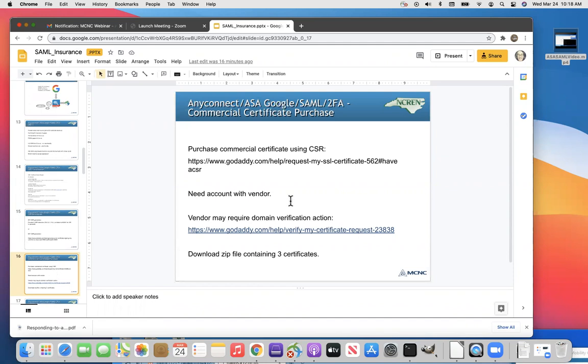So you need to get an account with a vendor. You would pay for the cert, and it might require domain verification. If it requires domain verification, that is something we can help with. It usually involves a text record in your domain. John can help with that. Zeb, I can usually muddle through that to do the domain verification first, or GoDaddy can help you with that.